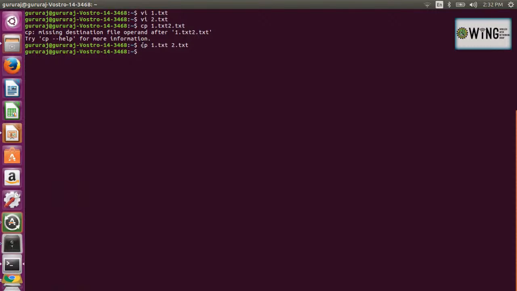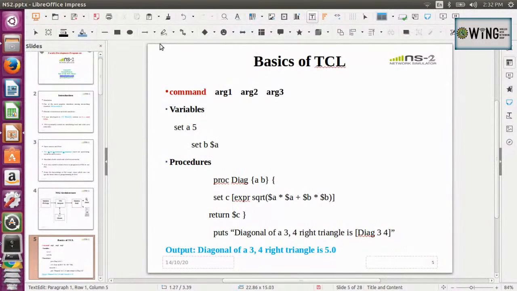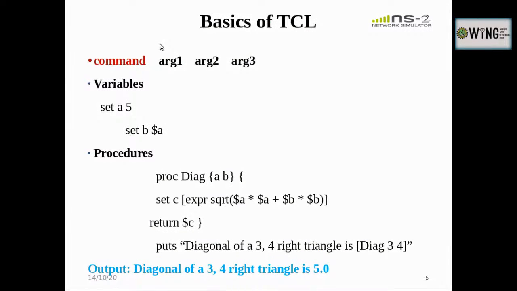What is cp? cp is a command. What is this 1.txt? Source, I mean destination. What is this 2.txt? Source. Whatever the contents here, that will be copied to 1.txt. I don't want to show you the execution of the copy command. My intention is to make you learn that in command language, space plays a very important role.